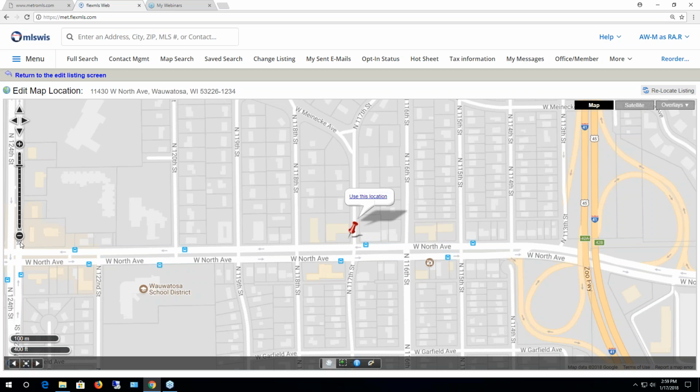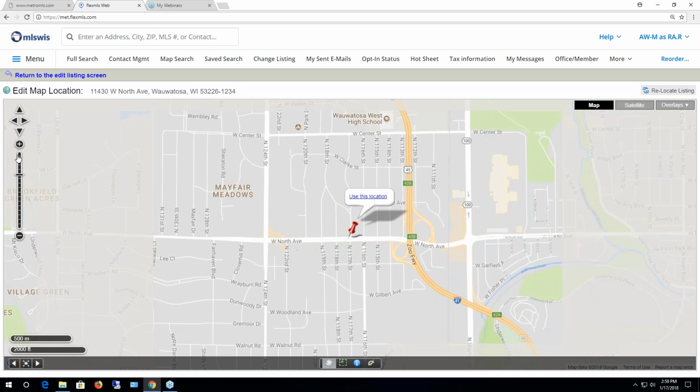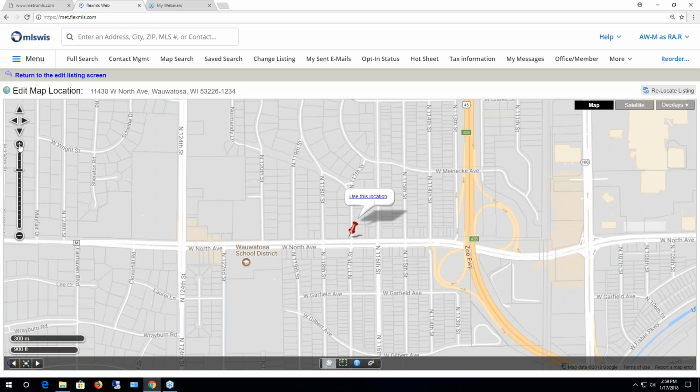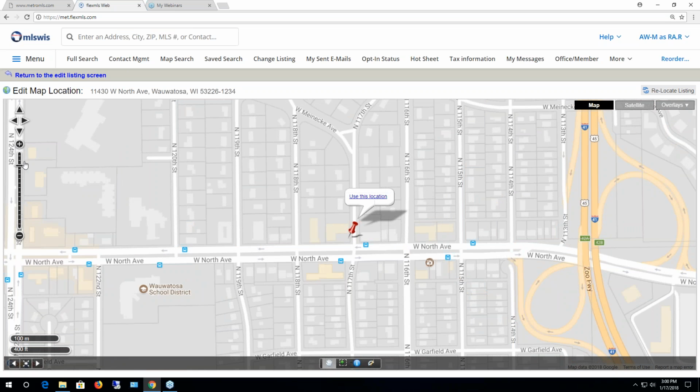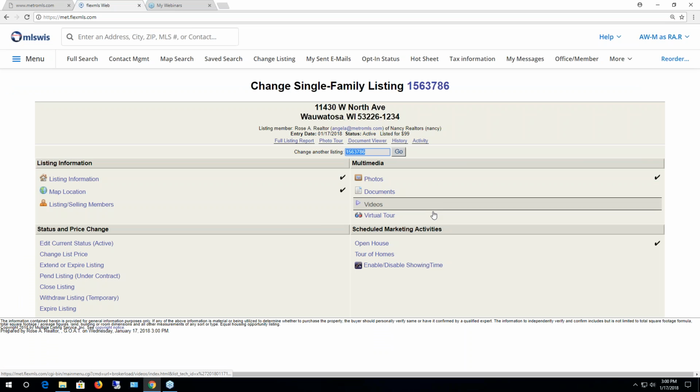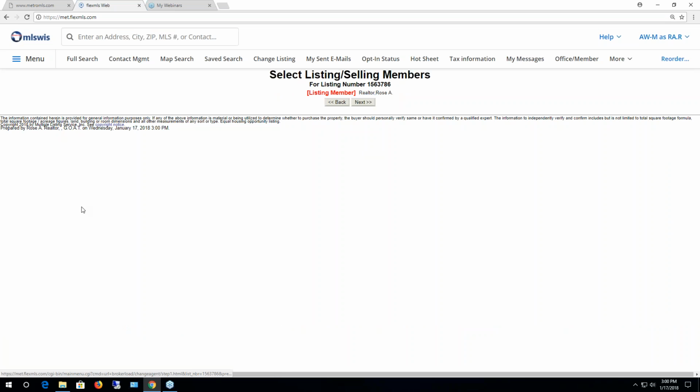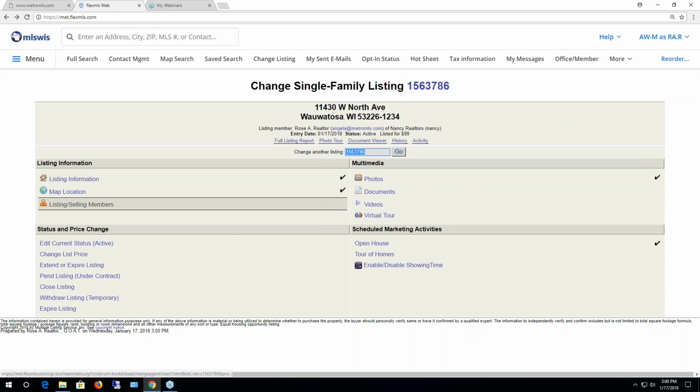If you need to zoom in or out, that's what the little zoom bar is here for. Minus sign is zooming out. Plus sign is zooming in. Okay, so let me just slide this back over here. And then I'll click use this location and that will map that pin to that lot. Okay, listing selling member, you can't edit that. That'll just show your name.